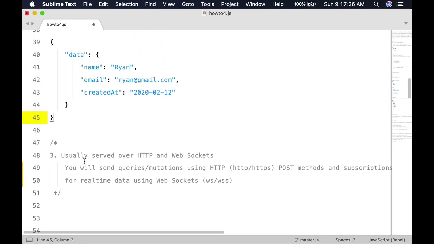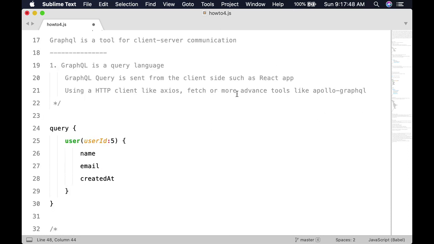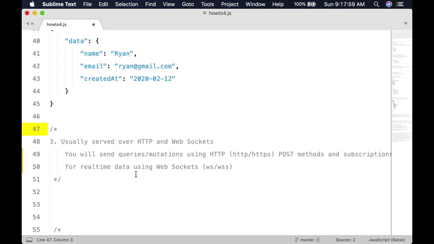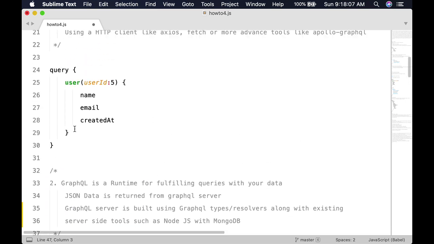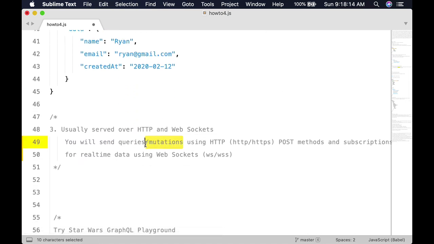Now one more thing about GraphQL, it is usually served over HTTP and WebSockets. All right. So as you can see, we already talked about that. We know that GraphQL queries can be sent from the client using Axios, Fetch, or using some advanced tools like Apollo GraphQL. And GraphQL is also served over WebSockets as well. So you will send queries to access data like so, just like a GET request if you were using a REST API. So that's queries, and there are other types such as mutation. So mutation is basically when you mutate the data in the server. For example, when you make a post request using a REST API, you update and delete the data in the backend, right? So for doing anything like that, you will use mutation types.